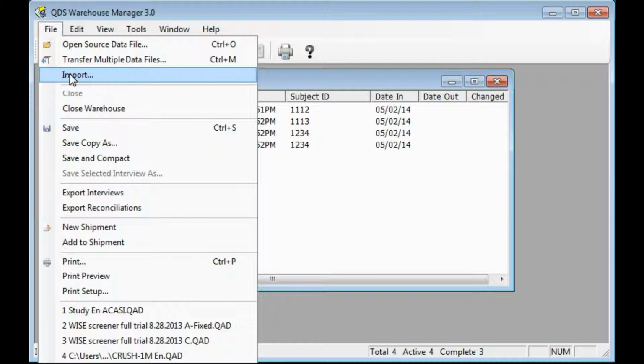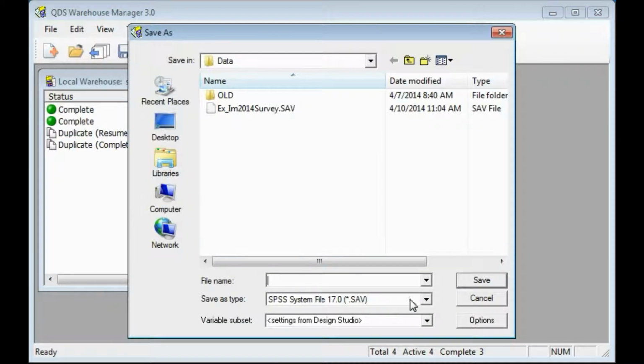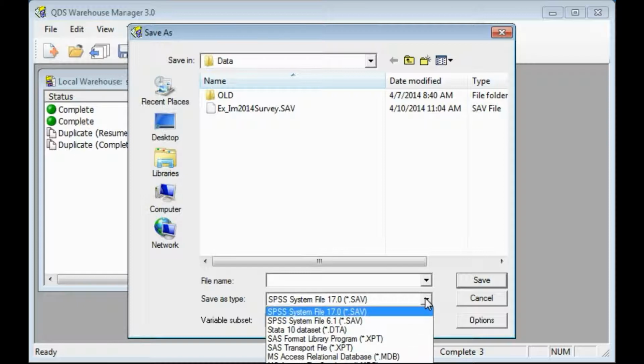The last two updates include support for our two new export options. And when you go to File, Export Interviews, you'll notice two new options under Save as Type, SPSS 17 format and Stata 10 format. These new options both support longer variable labels, value labels, and text response lengths.